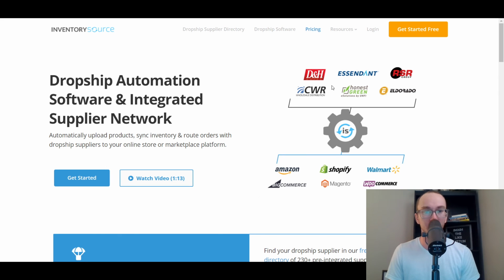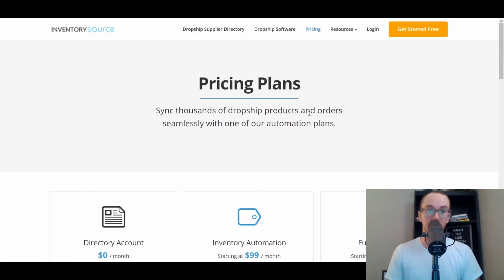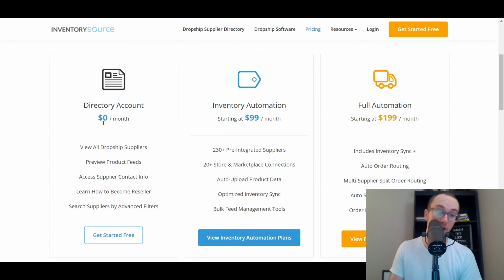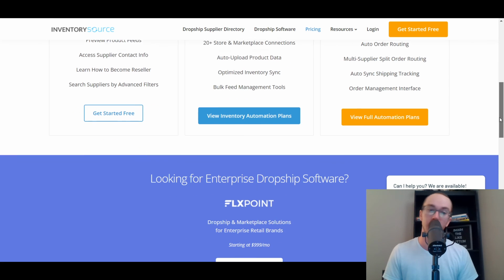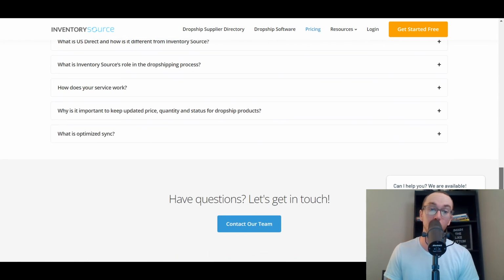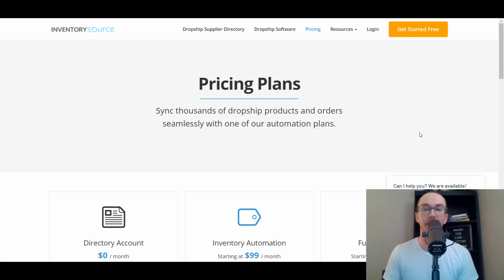Taking a look at the pricing on their website as well, as far as the different pricing plans. As you can see here, pretty much the same setup as the Shopify app. You have your directory account, you have the inventory automation, and then you have the full automation. So as you scale up, or eventually if you're looking for more enterprise dropshipping software, they also do have the Flex Point setup, which is a bit more expensive, but it could be worth looking into. Maybe if you need something more enterprise level, if you're doing a higher volume dropshipping based business, then that could be worth looking into as well.